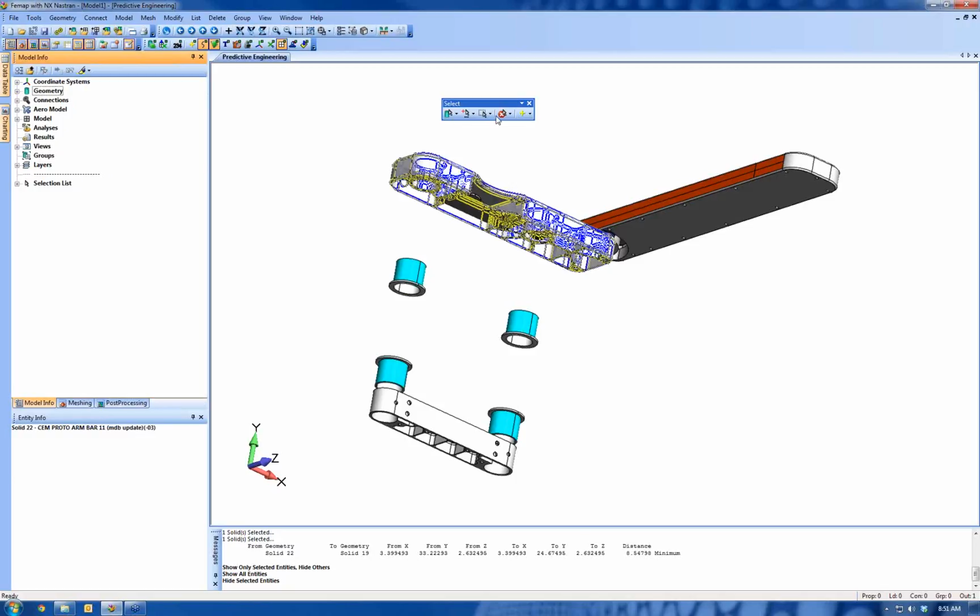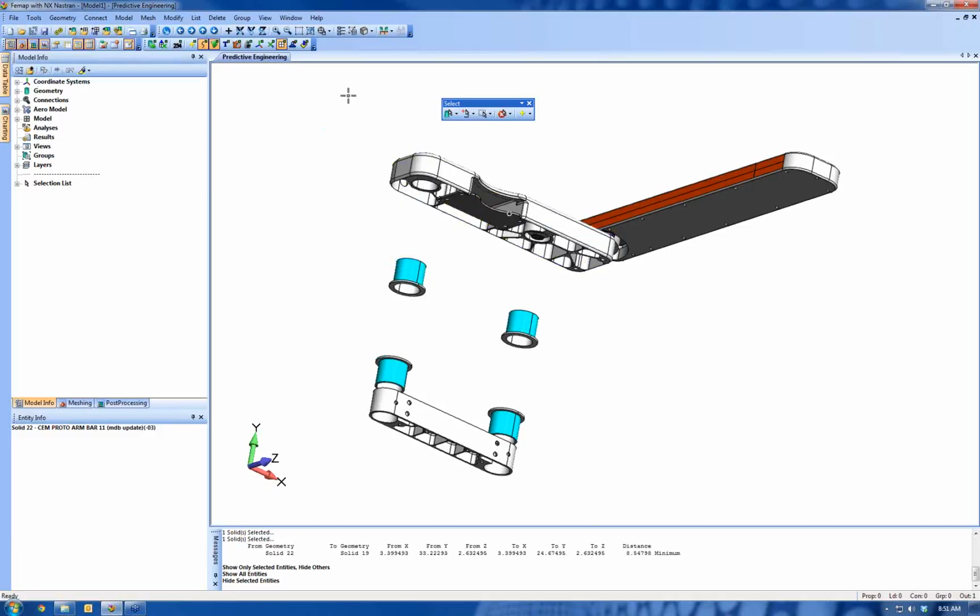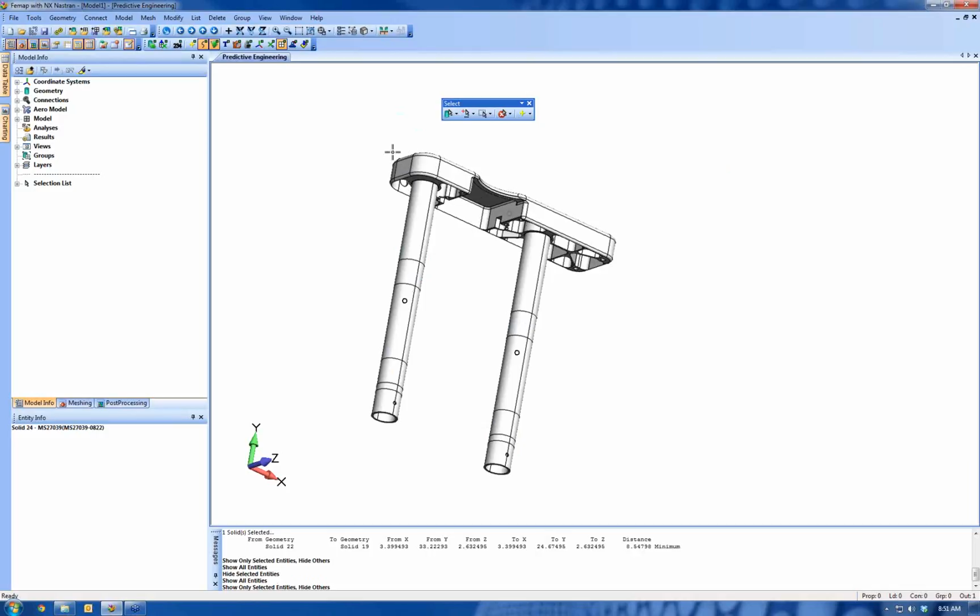Another little shortcut here, I'm sure you can find this in the Femap help files, is if you want to jump straight to this visibility menu, you can hold the shift key. So hold shift, right click, and you can see it jumps straight to that visibility menu. So I'm going to do show all, show selected only, and I'd accidentally pick that.